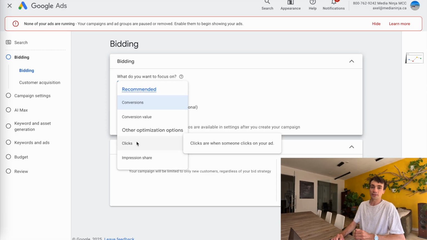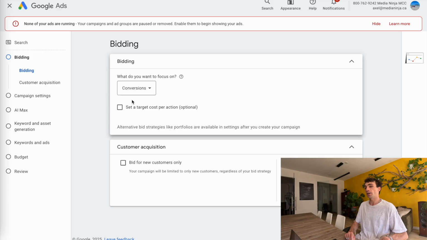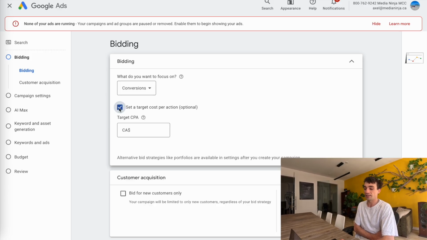Whatever you do, do not select clicks and do not select impression share. These will often get you cheaper clicks, but the quality of the clicks are much lower. And so going with an option like this will get you a better cost per result, which is essentially your cost per lead. It'll also give you the option to set a TCPA. I suggest you don't set this up right away.